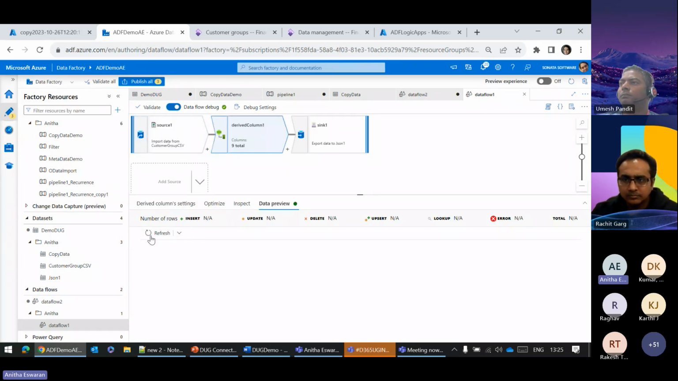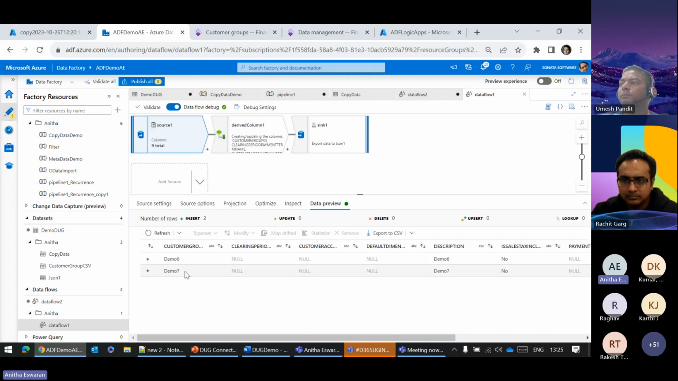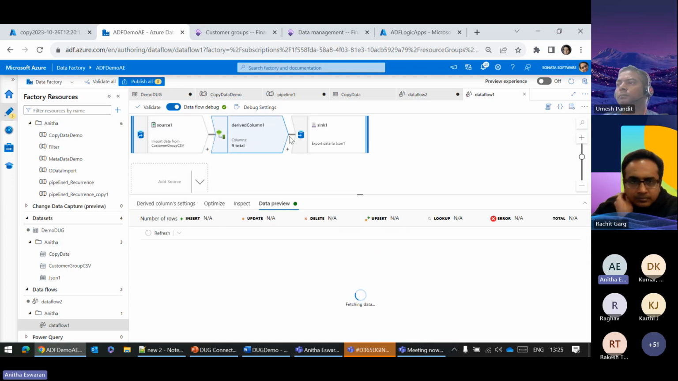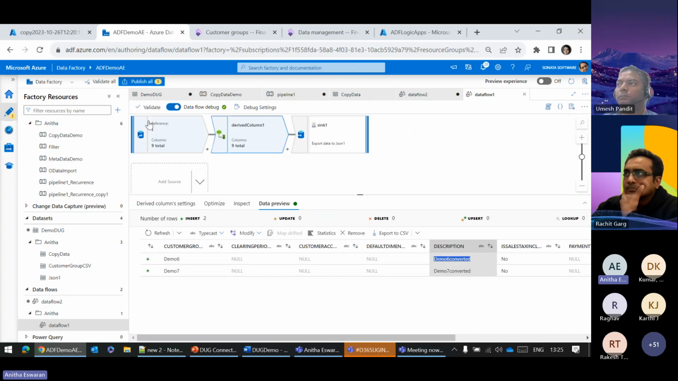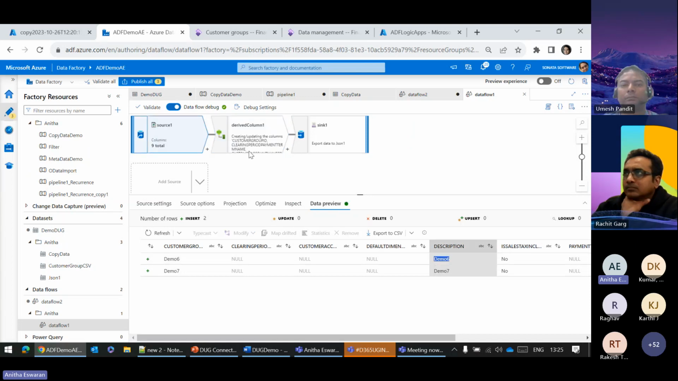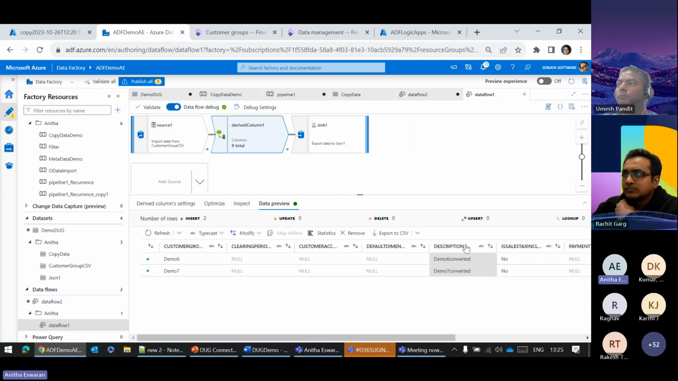In the data flow, this will take some time to refresh. Let us wait. See here, this is the data in the source. And after the derived column, it will be in this format. See, the description is converted, whereas here the description is this. This is just a simple example, but in real-time scenarios you will be receiving the date in a different format, and when you send to F&O or your end system, you need to convert it into their readable format, right? In those cases, this derived column in the data flow plays a major role.